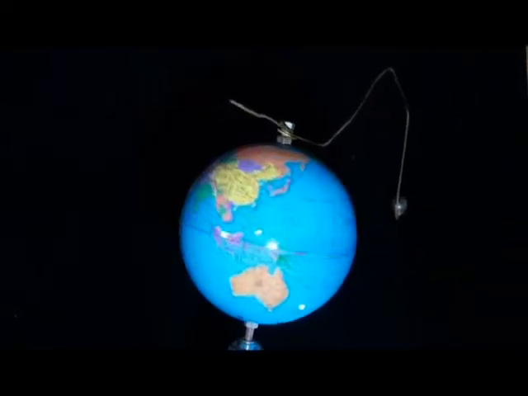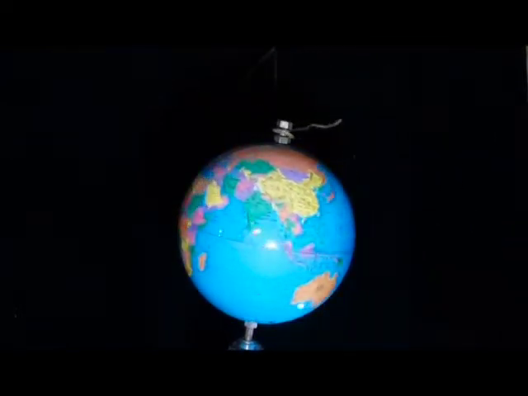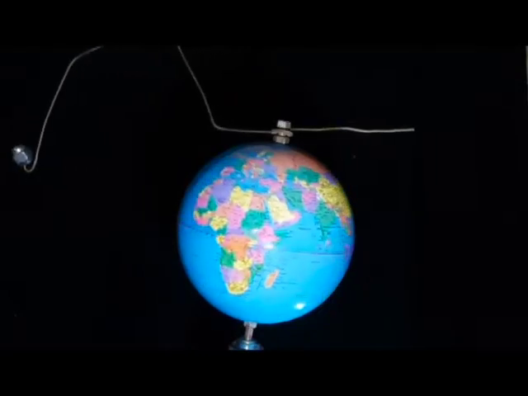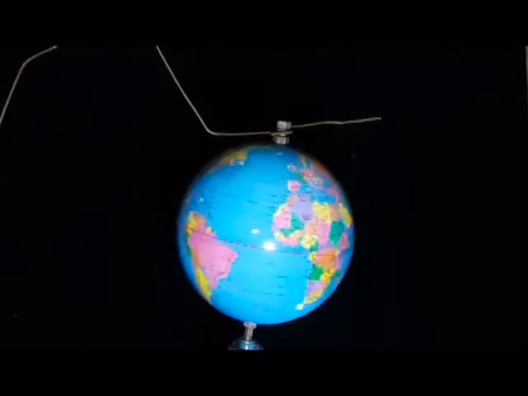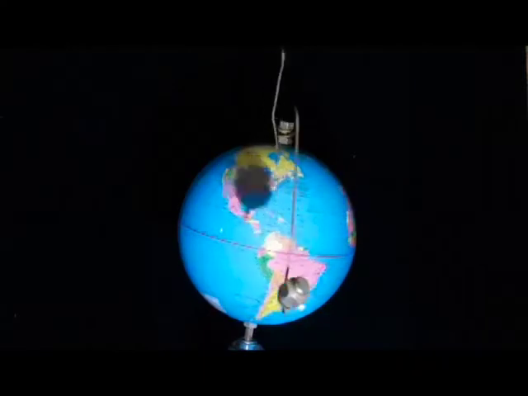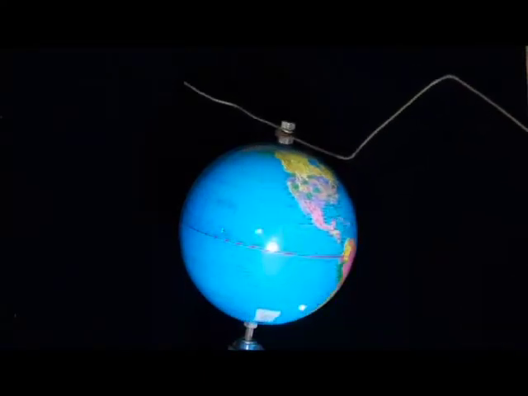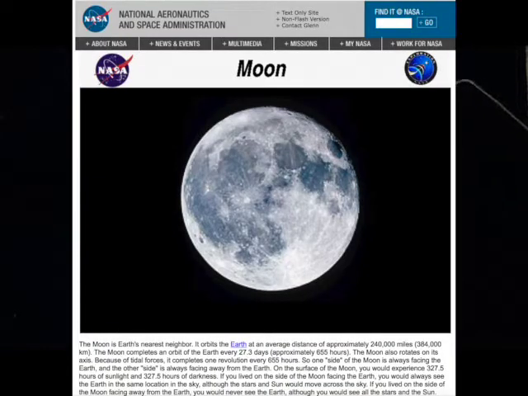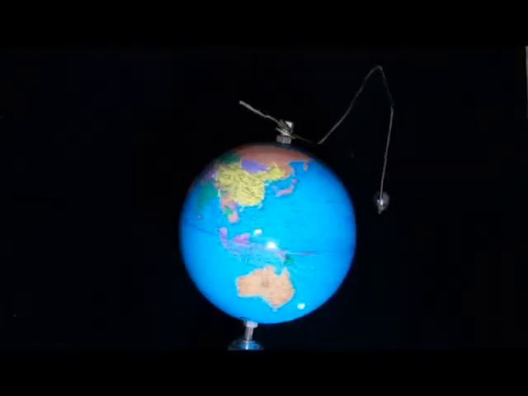Let's set a few things straight. The Earth rotates once every 24 hours. The Moon rotates around the Earth once every 27.3 days, if you want to be exact. Let's call it 28 days.